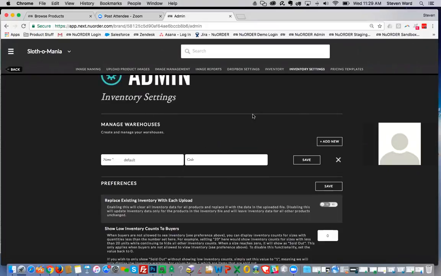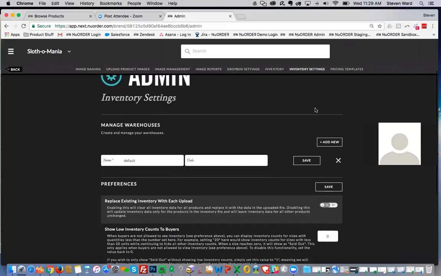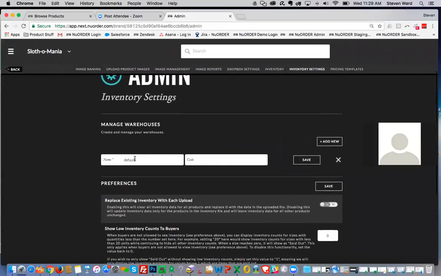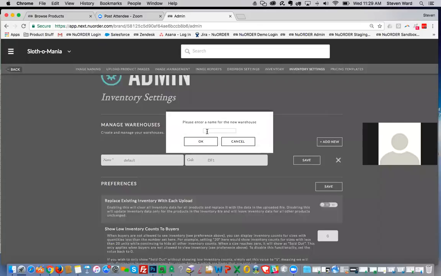In order to set up a warehouse, you're going to want to set your default warehouse. If you don't have a default warehouse that you want to set up, you can just create a new one. In this instance, I'm going to use default warehouse, and set it up with a code called default1. I'm then going to add a new warehouse that I want to call US1, and I'm going to call the name of the warehouse United States.